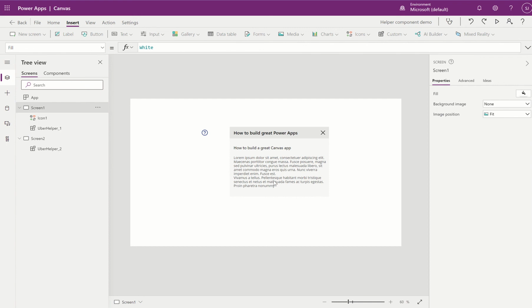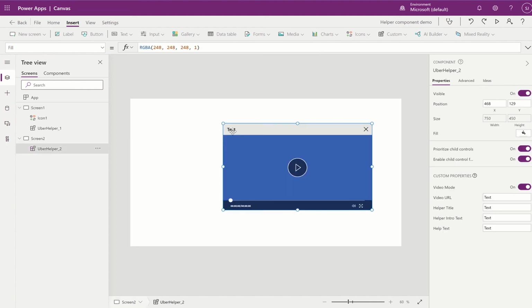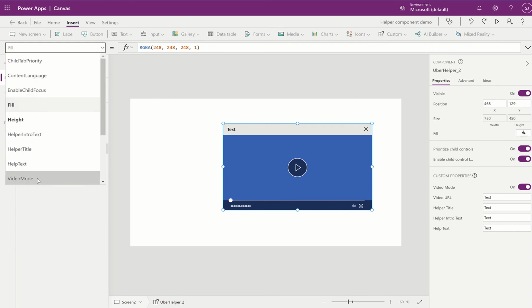It can do it in a text format. So if you've just got some basic instructions, maybe you're explaining what information you're expecting from the user in a form, or maybe it's something more complicated and therefore requires a video. You have both of these capabilities with a single component just by switching the mode.